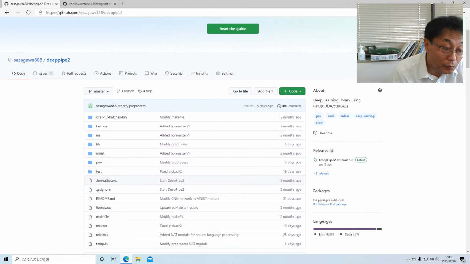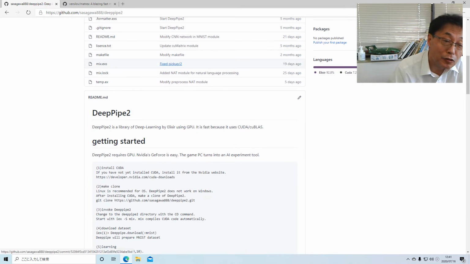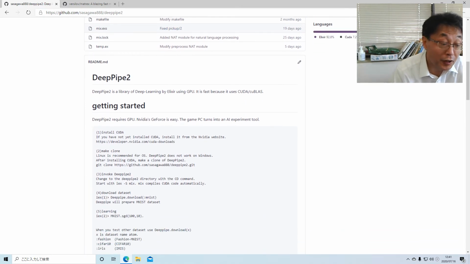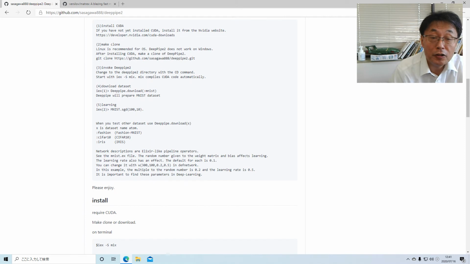And DP2, DeepPipe2, in short DP2. I rewrote DeepPipe as DeepPipe2, DP2, with the CUMatrix library.